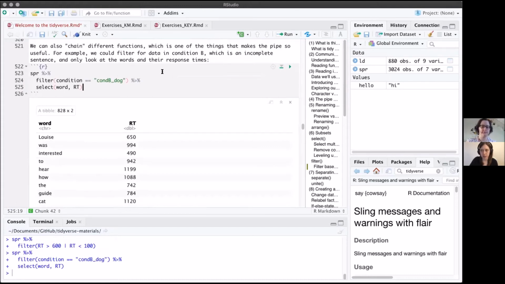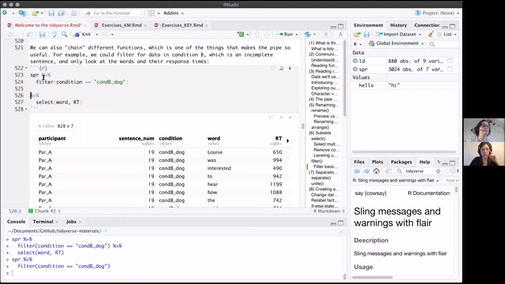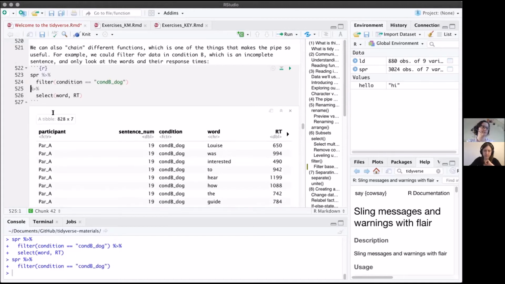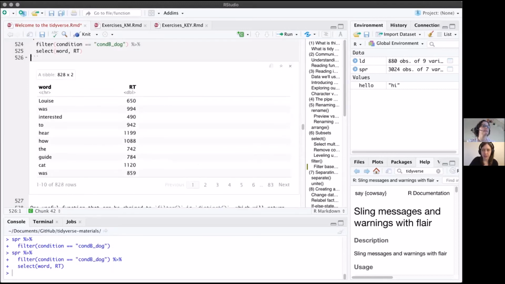So this always happens in order. If you want to check what is going on, or if I'm working on some complicated data wrangling task, maybe I'll first check what this part does, so the condition B dog part, and just check that that looks like what I was hoping for. And then you can add on the next steps, like selecting the word and response time, and get a look at only those 2 columns.